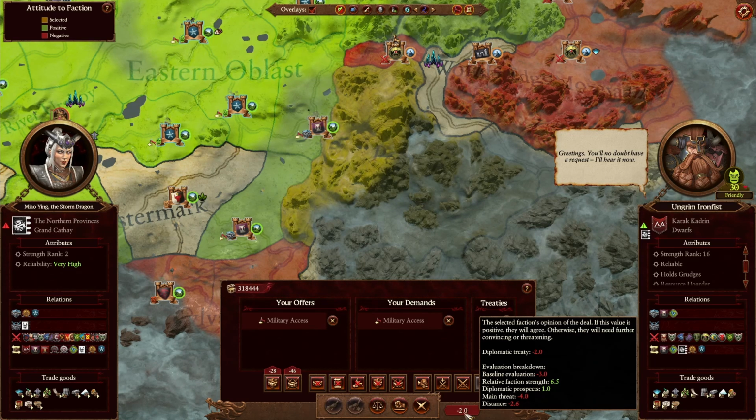Of course, we don't necessarily always have all the details. What does baseline evaluation mean? How is relative faction strength calculated? But it at least gives us a better idea of why they like us or don't like us, what they think of the deal, why they agree with it or disagree with it, and so we have a lot more details there. It's a feature that has been added in some of the more recent Total War games, and there are of course some nice things about having it here.